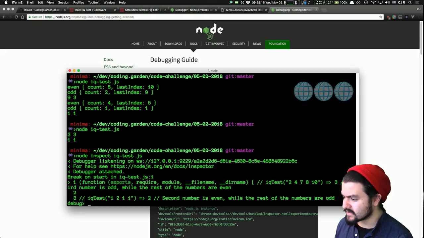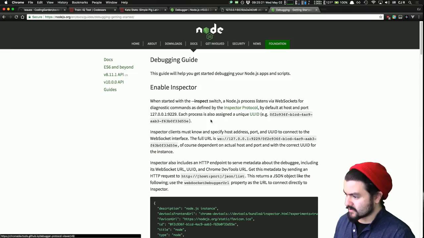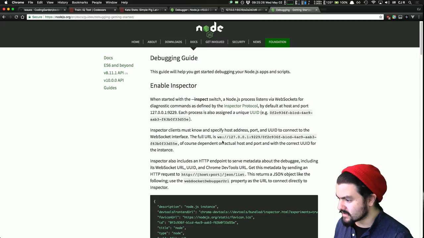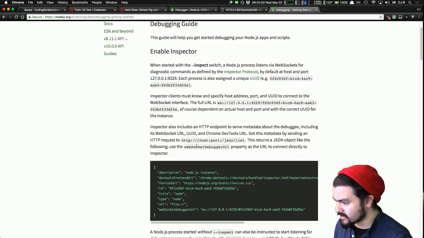When started with the dash dash inspect switch, a Node.js process listens for WebSockets. The full URL is that. Inspector also includes an HTTP endpoint. That's what we want, the HTTP endpoint.